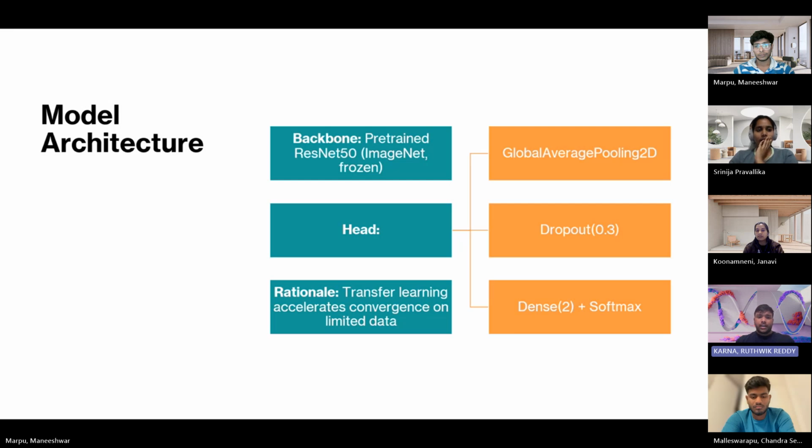We also added max pooling layers after convolution, which downsample the feature maps. And pooling helps in two ways. It reduces the size of the data, making computation faster, and it also focuses the model on the most important features.